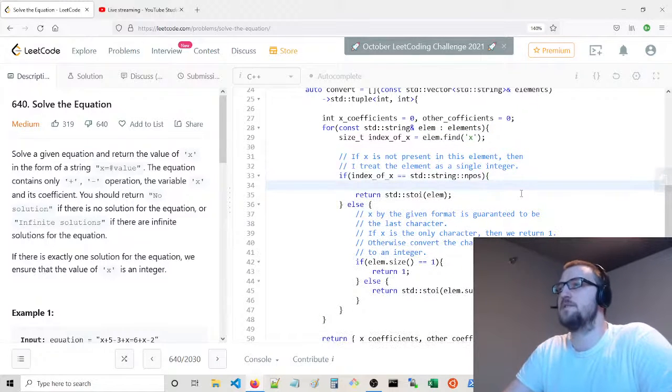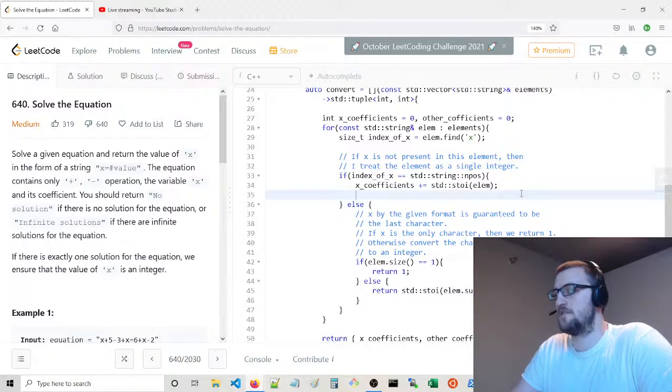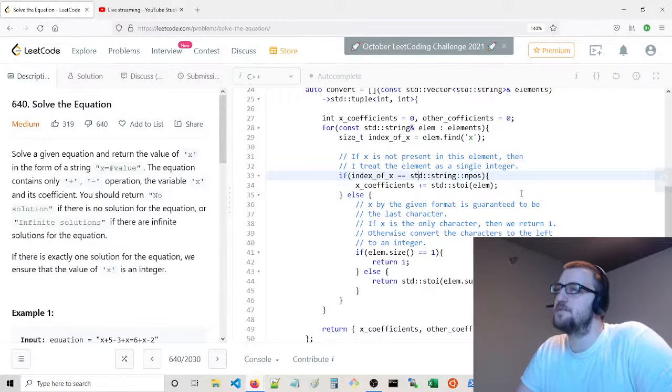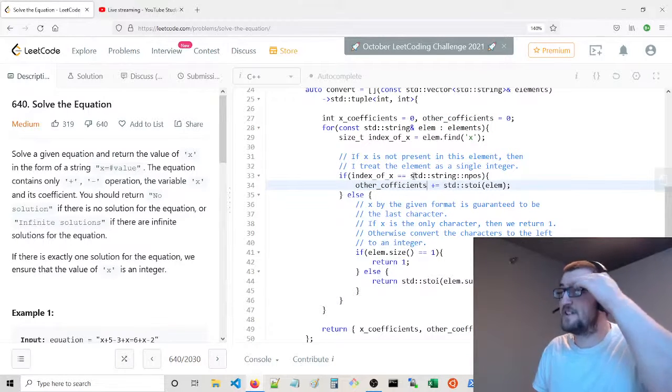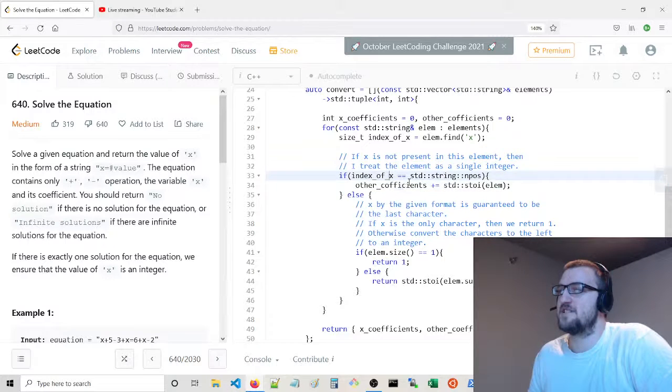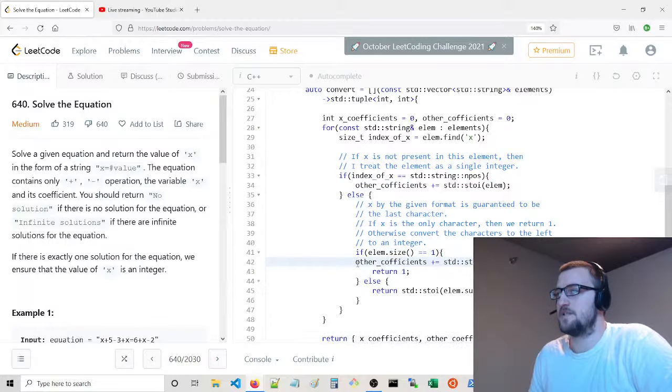So here we're actually going to just increment x coefficients, and no, excuse me, this is other coefficients. The variable name is quite a challenge to type. I probably shouldn't have used so many characters for these variables if I want to do it quickly, but I want it to be readable. So if we don't find the x, then we just outright return other coefficients. But if we do find x, then we say x coefficients plus equals 1, plus plus.